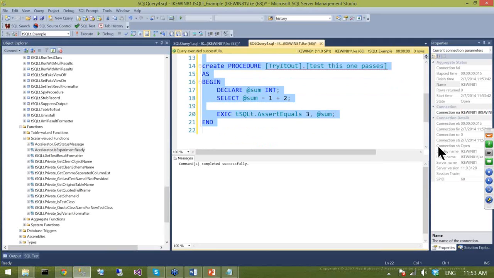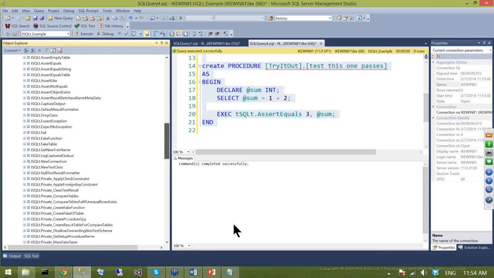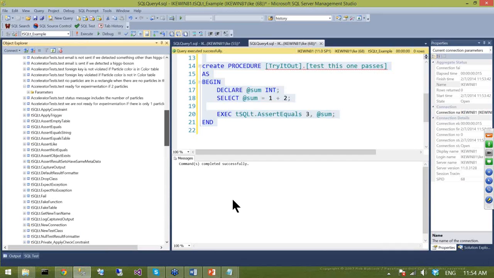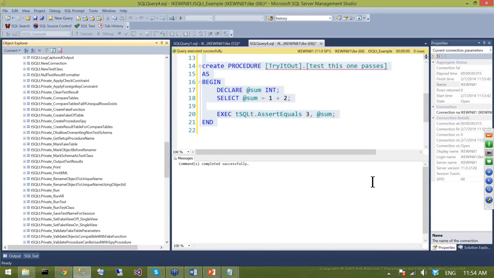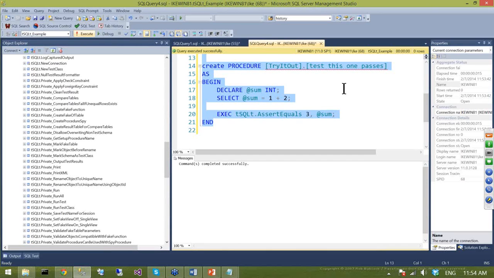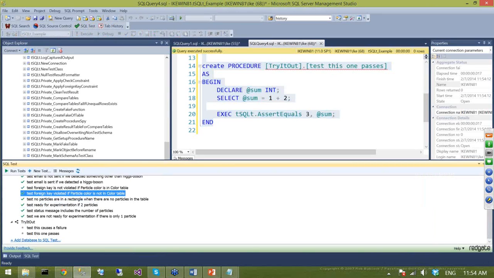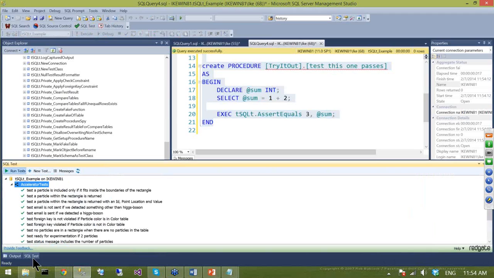So T-SQL-T assert equals 3. This is quick math, right? Sum equals 1 plus 2. I expect the sum to be equal 3. And that's assert. And if you've done like asserting in NUnit, you guys know that it's debug.assert, and this is just T-SQL-T.assert equals, and you've got all these different asserts that you can play with right up here, right? Assert equals string, equals table, equals like, all that stuff. So, okay, I'm going to take that, I'm going to execute it, and now if I go back to SQL Test, or I go to T-SQL-T, and I just come up here and run my tests.